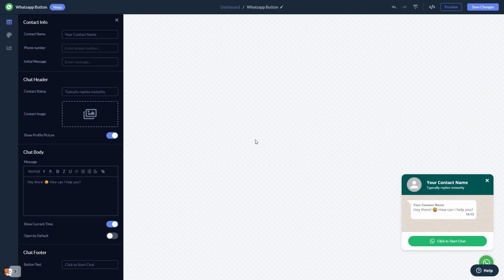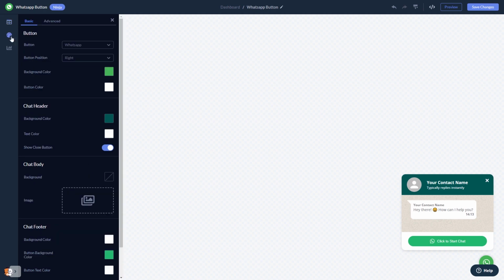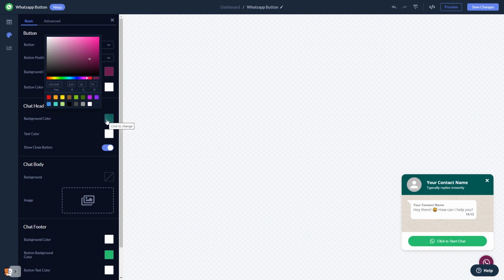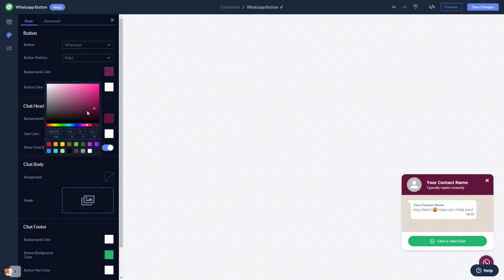In the editor, you can edit the chat content. Select the contact name. Add your image and customize the welcome message. You can customize the button and the chat's look and feel. When you're done, click the Save Changes button to save your work.